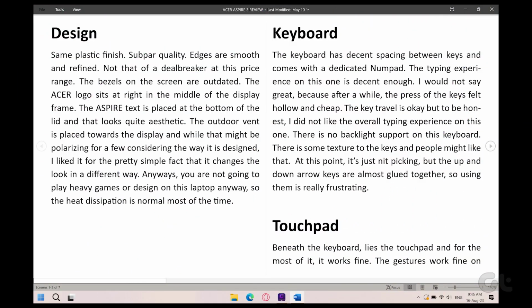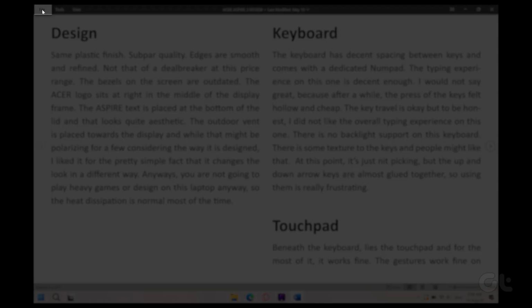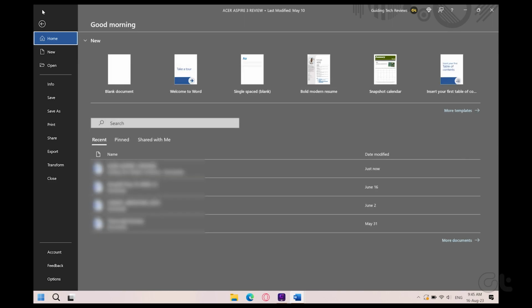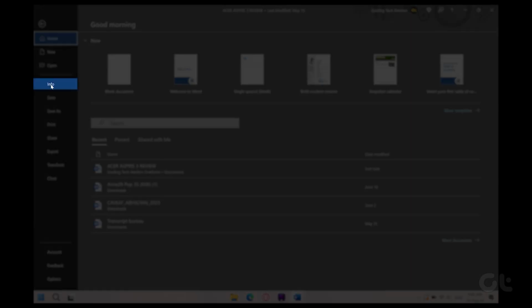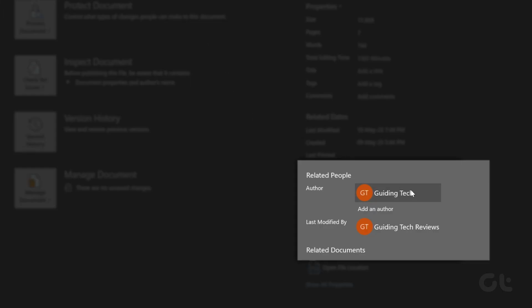If you want to change the author's name for existing documents, open the document inside Word. Now, click on the File tab and then click on the Info menu. And you should see the author's name under Related People.